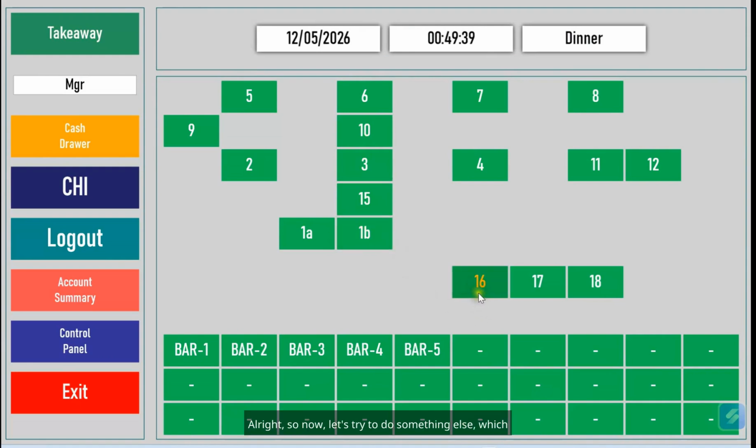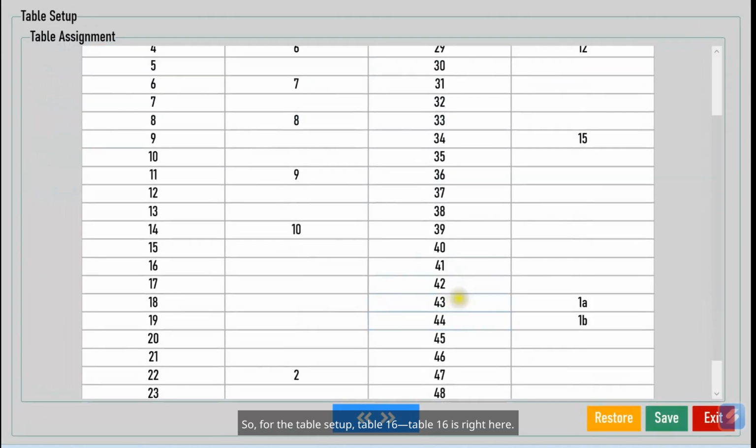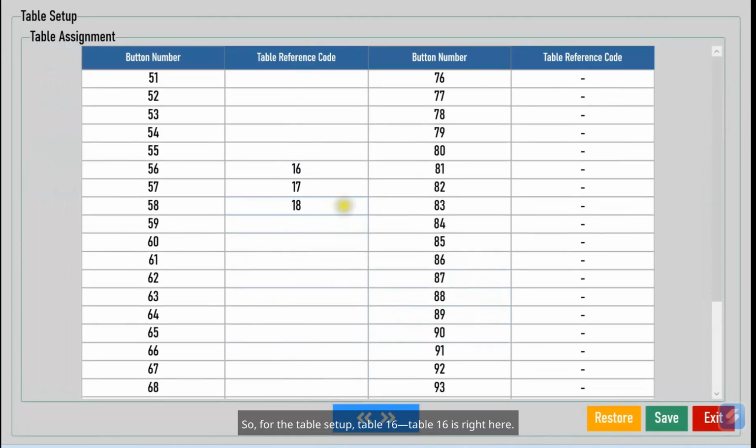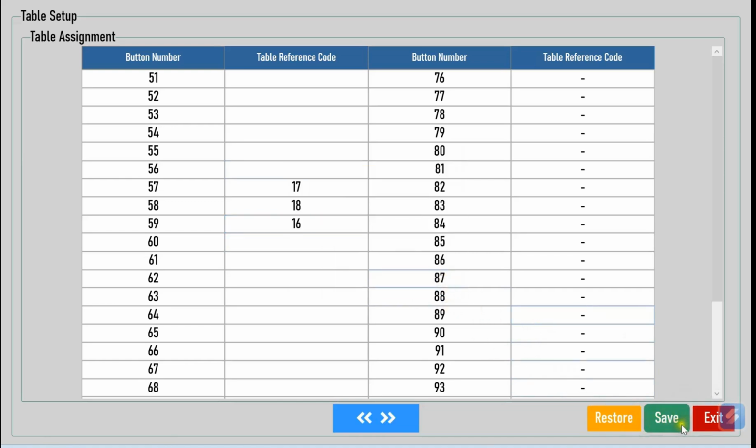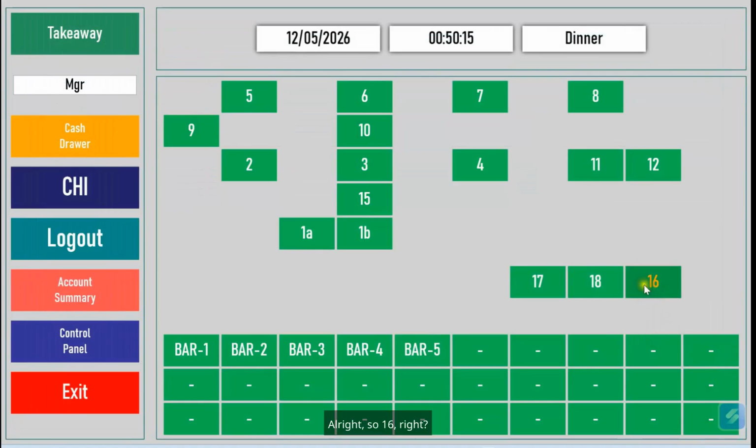number 10. All right, so now let's try to do something else, which is to move table number 16 over here. Move it to the right side of table number 18. So for the table setup, table 16 is right here. All right, I don't want it here now. I'll put it at button number 59, at the 59th button, table 16. All right, so 16, right? Then this button here is 99, and this button is 100.